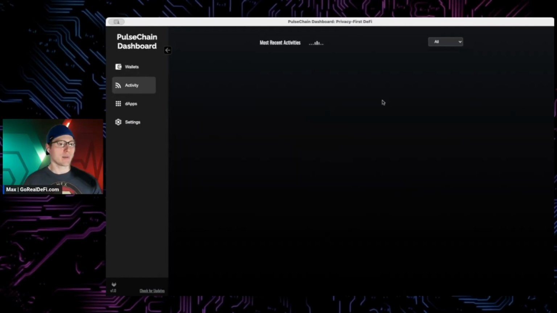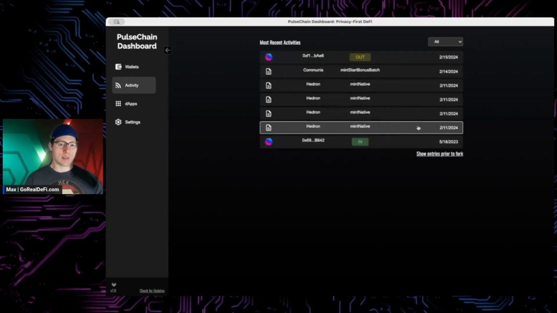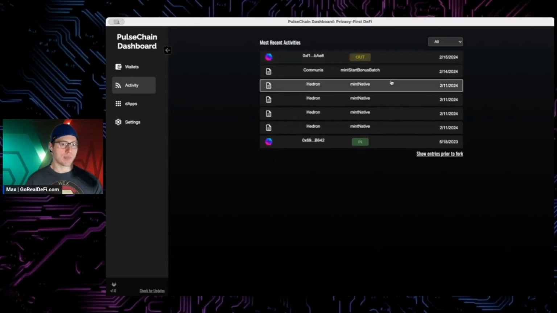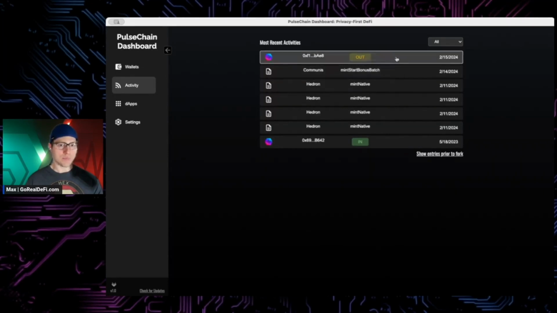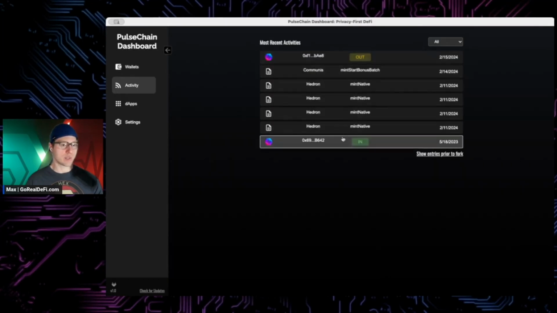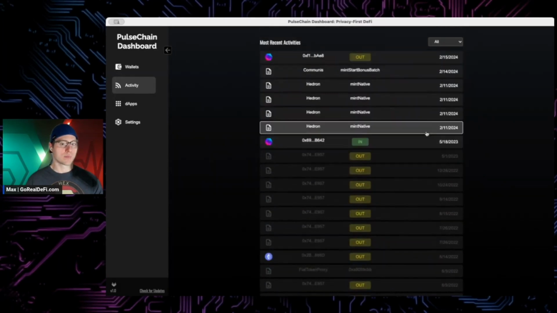So enable that. And it's going to, I guess this is just recent activities from, I put in the Godwell address. So this is different transactions. Let's see. It just copies the link when I click on it. Hedron stuff, communist stuff looks like. Again, I don't know much about it, but entries prior to fork. Yeah, pretty cool. Pretty cool.